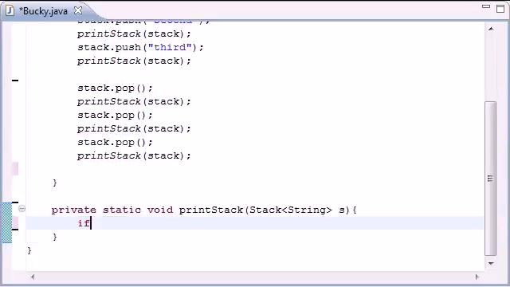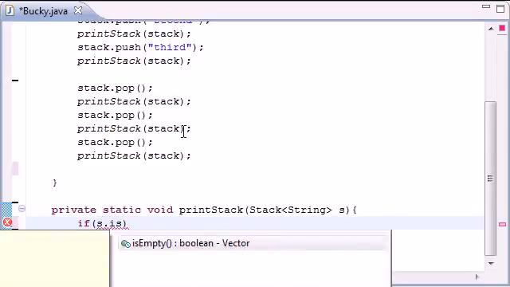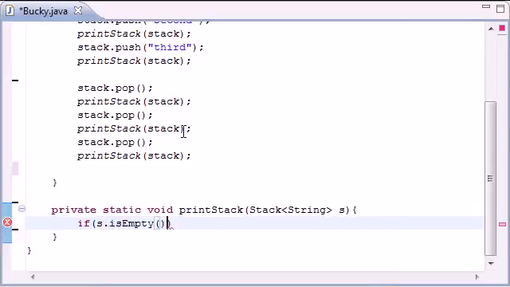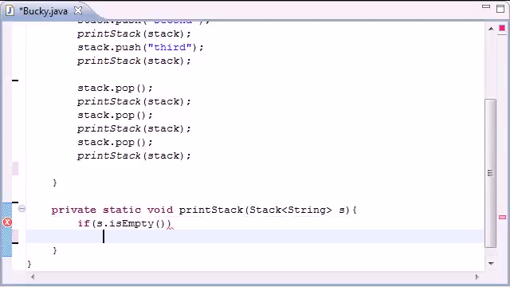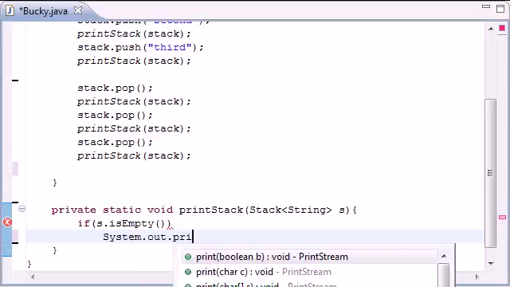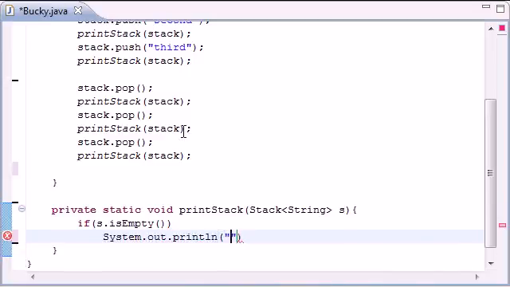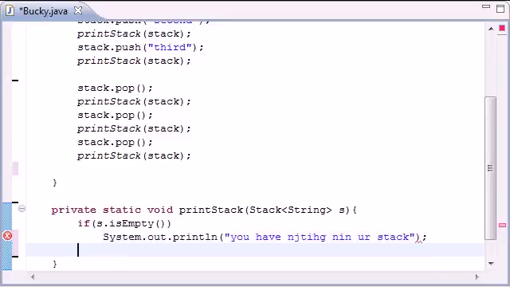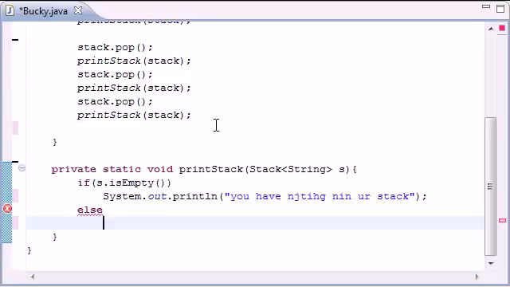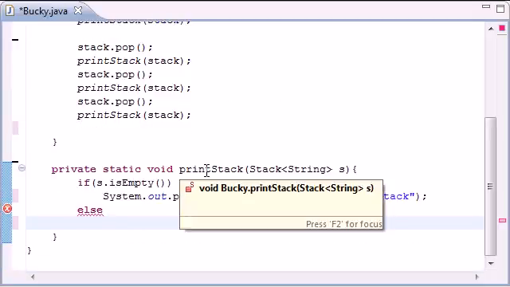And let's write a simple if statement. That's the only thing we need to put in here. First we need to check if the stack is empty. So if s.isEmpty, which is a built-in method that returns either true or false. It of course returns true if it's empty, and if it's not, it returns false. So that's why we are able to use that. If it is empty, System.out.println, and we'll just write, you have nothing in your stack. And now we can go else. So this else code is going to run as long as there's anything in our stack.